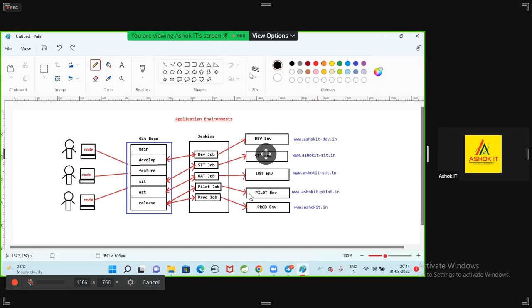Once the developer integration testing is completed, we deploy the code into the SIT environment. SIT stands for System Integration Testing. Testers will test the application functionality in the SIT environment. Once SIT testing is completed, the project will be deployed into the UAT environment. That is the client environment, for user acceptance testing. The client will also test our application. Once that is done, the project will be deployed into the pilot environment, which is pre-production.